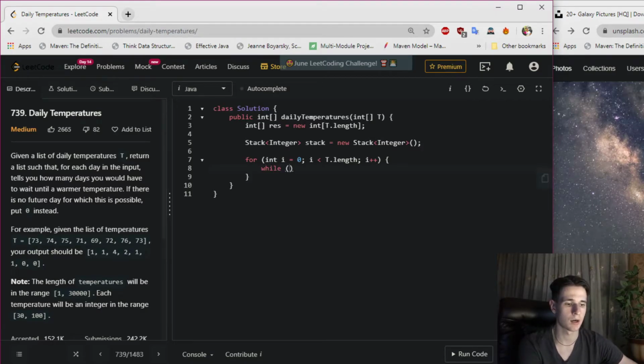We check if the stack is not empty, and also t at i, the element at this position, is greater than the element t at stack dot peek.